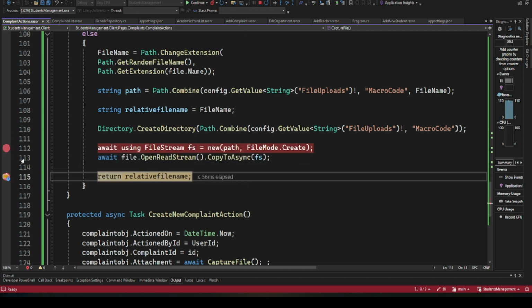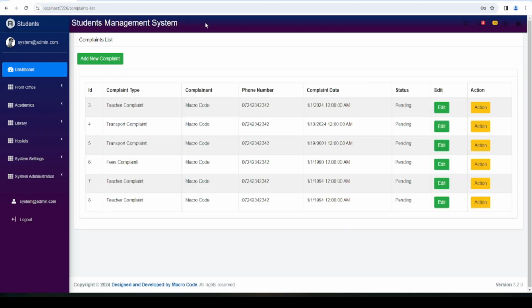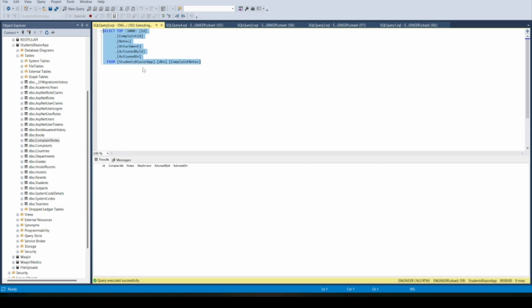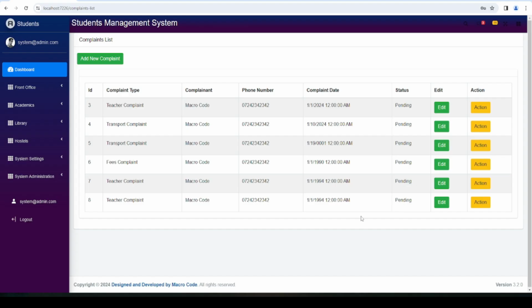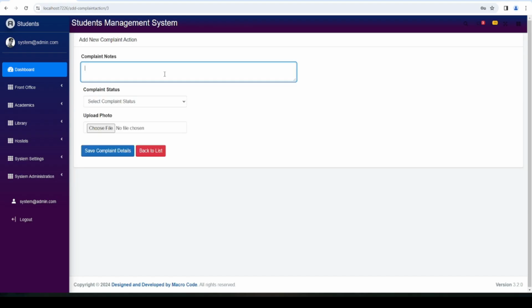You can see we have the file name, and if I just remove that breakpoint, then our details should be saved. So if we go back to the database now, we should be able to see the data. So we don't have the data again. That means there is something we are still missing.